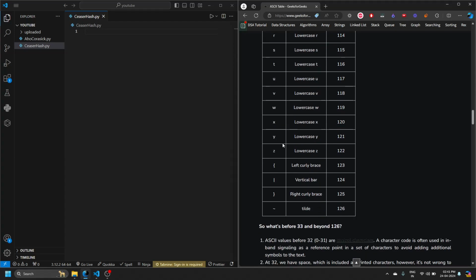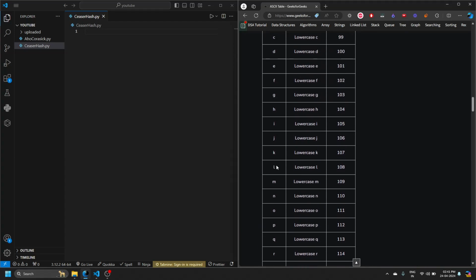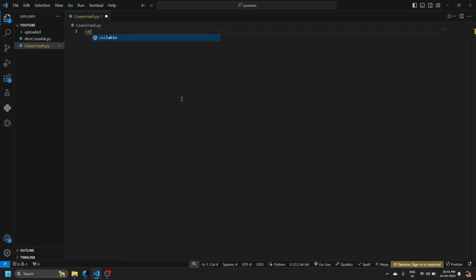Like, for example, when you're at Z and when you add 1 to it, it will not become the left curly brace, but it will actually loop back to A. Yeah, that's basically how it works, and it's actually really easy to implement. So, rather than wasting time, let's directly get into it. So what you have to do, and let's define the class.